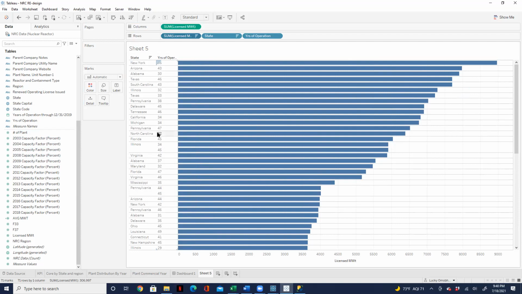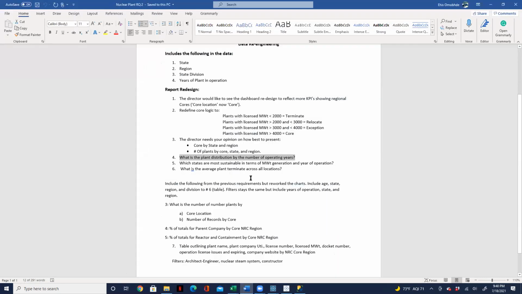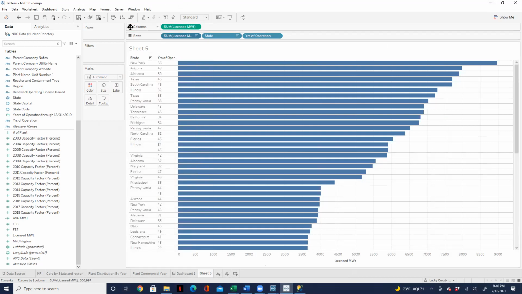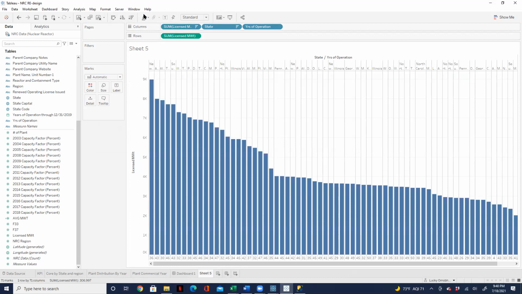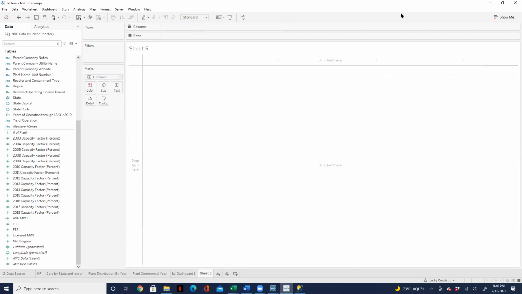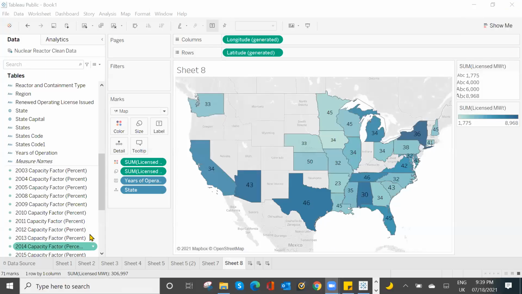The question is, which states are more sustainable in terms of megawatt generation and years of operation? Okay, so, can we use the map? Okay, good. Yeah, can I share my screen? Yeah, okay. Let me clear this and share your screen. Explore your option here. Explore so that let's see what Dada is doing.